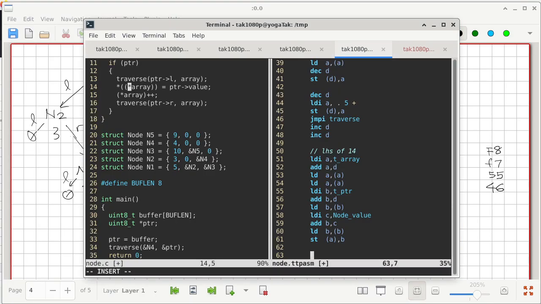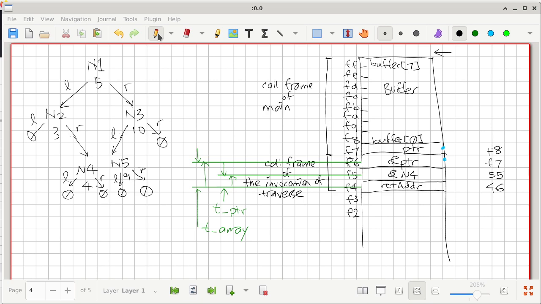We know the right-hand side of the assignment on line 14 is going to give us 4, because that is the value member of N4, and the address of N4 is PTR in this case. So that's supposed to be 4. Where are we supposed to store that? Let's use the map to help us figure that out. We are double dereferencing the second parameter. This is the return address. This is our first parameter. This is our second parameter.